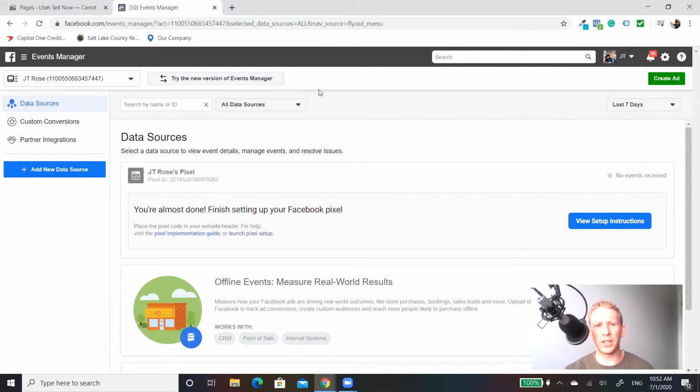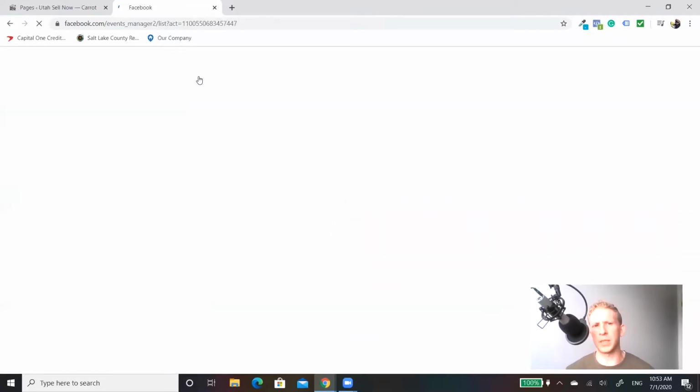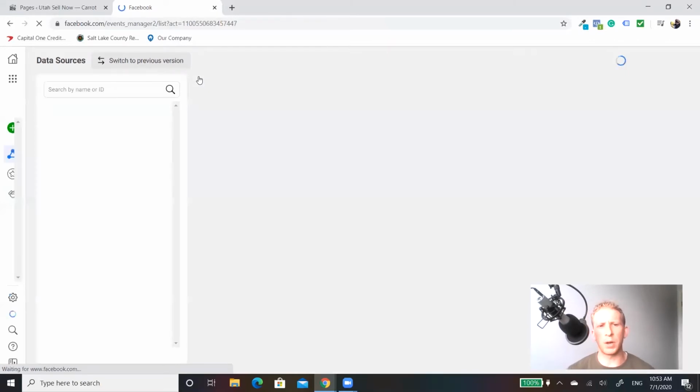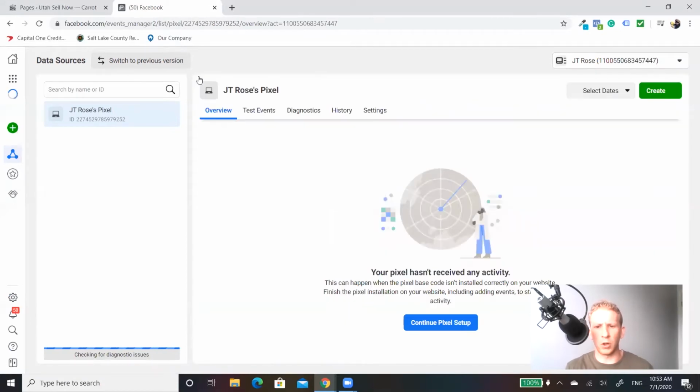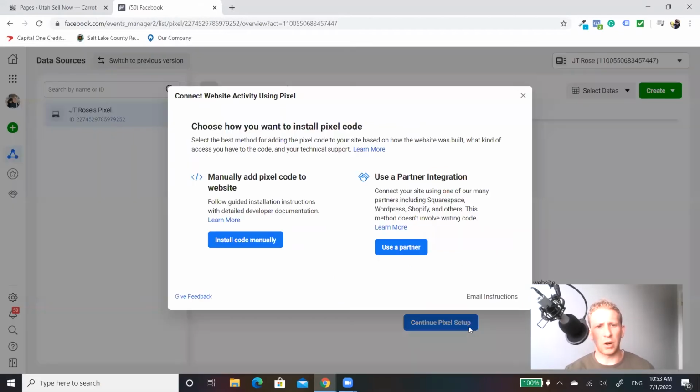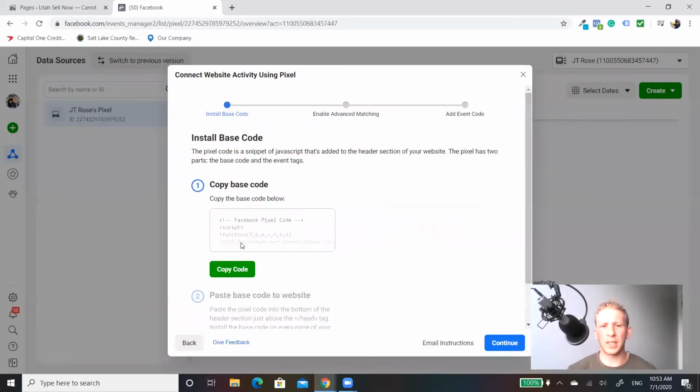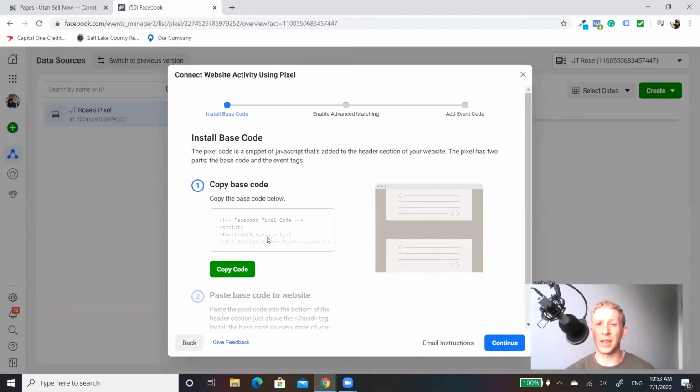All right, so you are going to get to this Events Manager. If you're in the new one, you can access that. You can also go back to the older version. The newer version is a little bit different. They're still working out kinks on it, so there are going to be some changes on this. But the previous version is a little bit more simple. We'll walk through a little bit of both. So here, you need to set up your pixel. I've already started my setup, so we can go ahead and just hit continue and hit install code manually. Now, this is going to give us our Facebook pixel code. So this will be how you get the code to put it on your website.